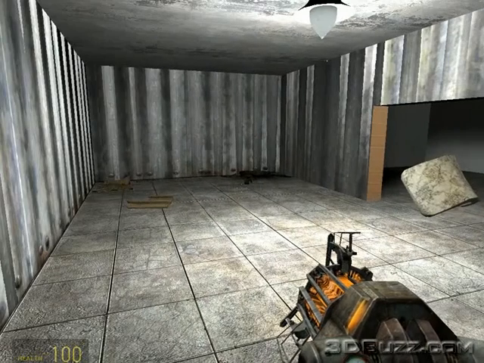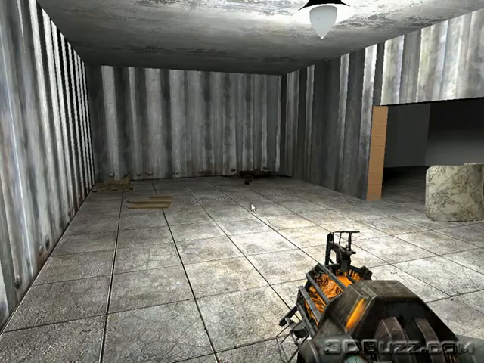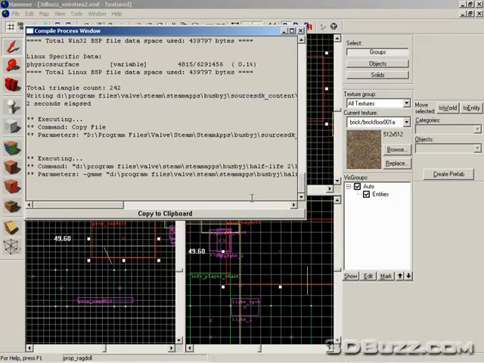So yeah, I guess that's going to wrap it up for this demonstration of adding props to your level. So let's go ahead and head back to Hammer. Make sure you save your work, and we'll see you guys in the next video where we will take a look at adding weapons and NPCs. Thanks a lot.